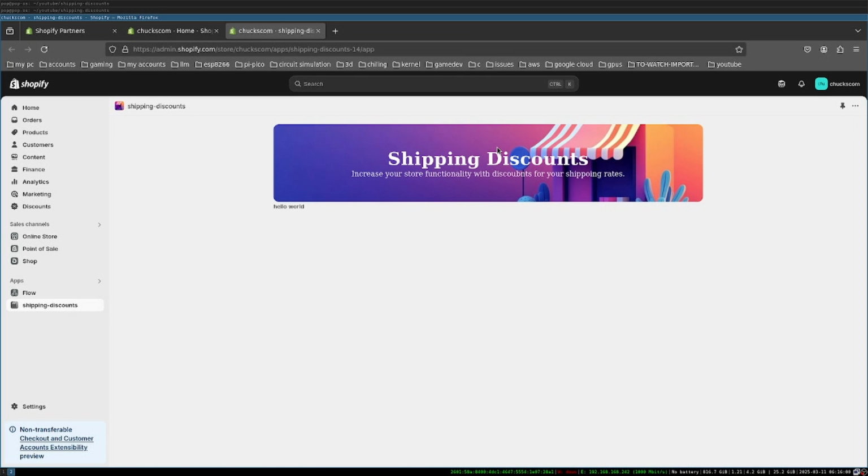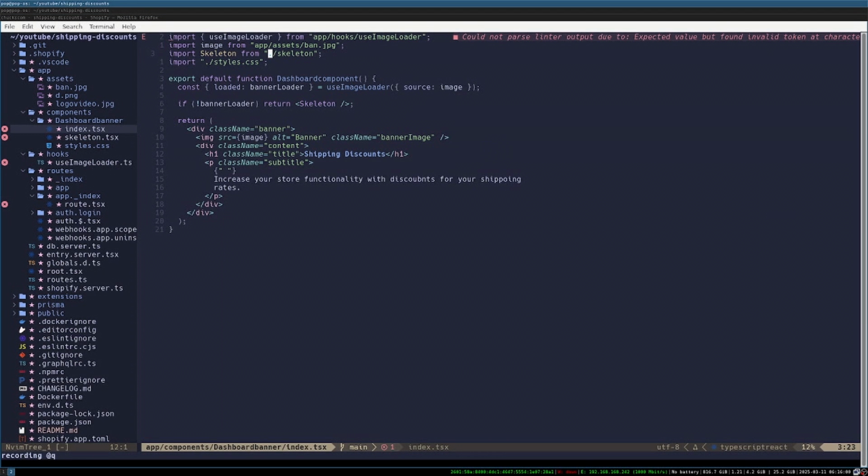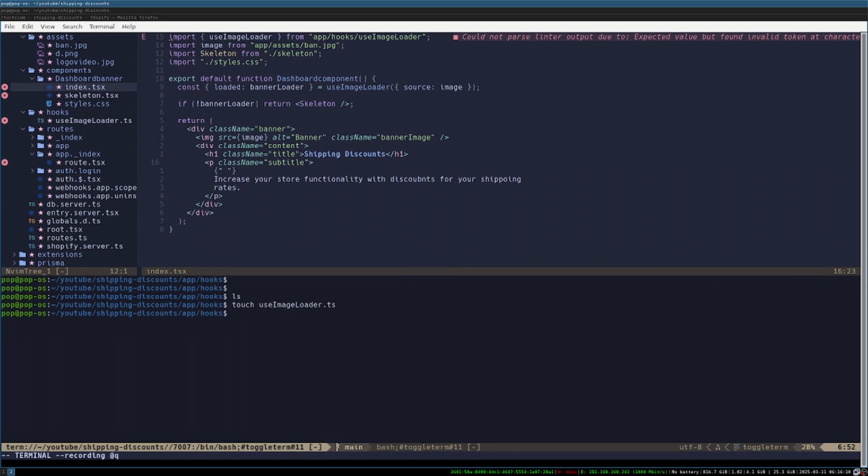So now we have a component here in our index. We have some of the file structure for our project. Now I think it's time that we install our extension. We're gonna need the shipping API extension. We're gonna need an extension for our project. So let me go ahead here really quick. All right, so let's type Shopify app generate extension.